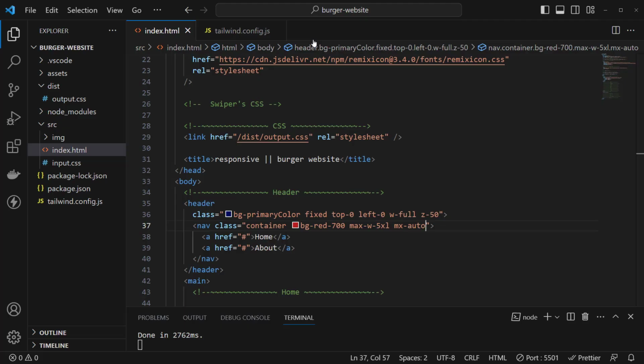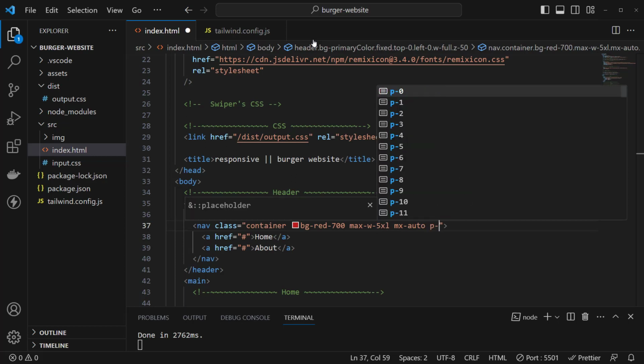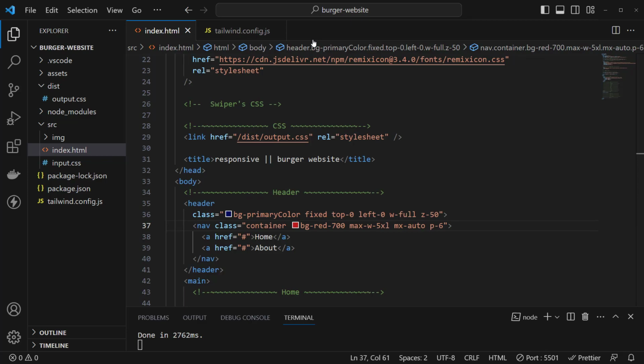Additionally, we can add some padding to the container by using p-6. Save it. This will provide some spacing around the content. However, there is another way to center our container. We can modify our Tailwind configuration file.